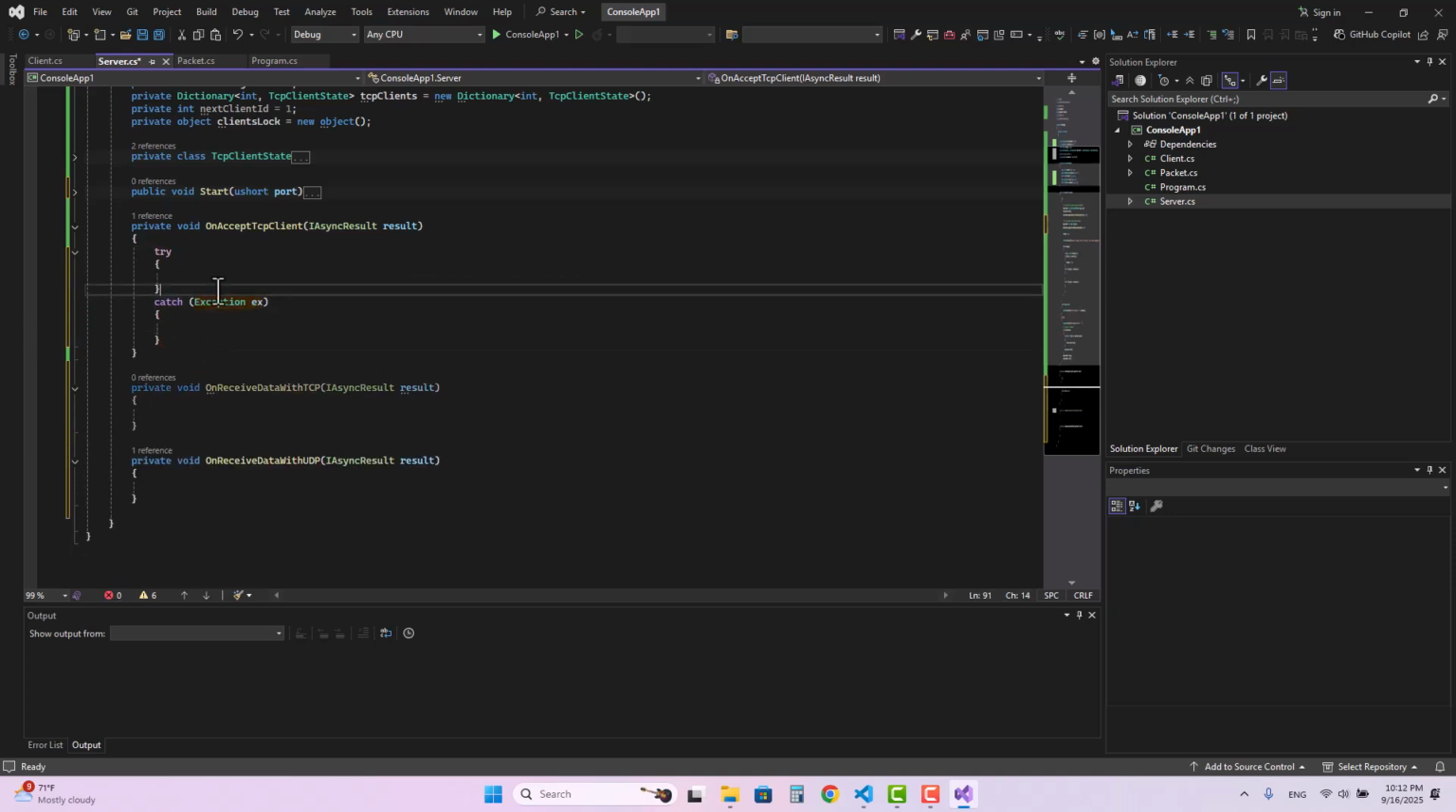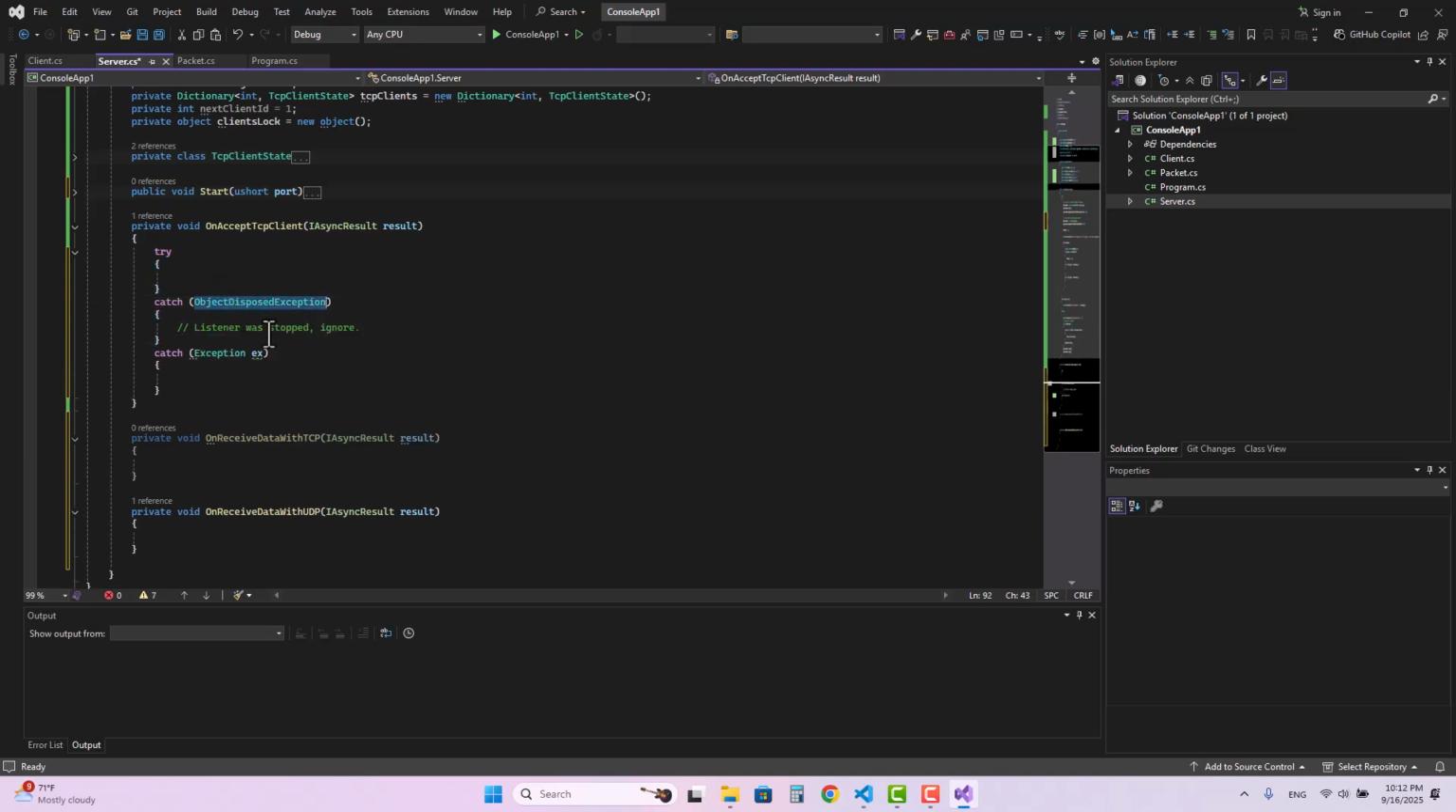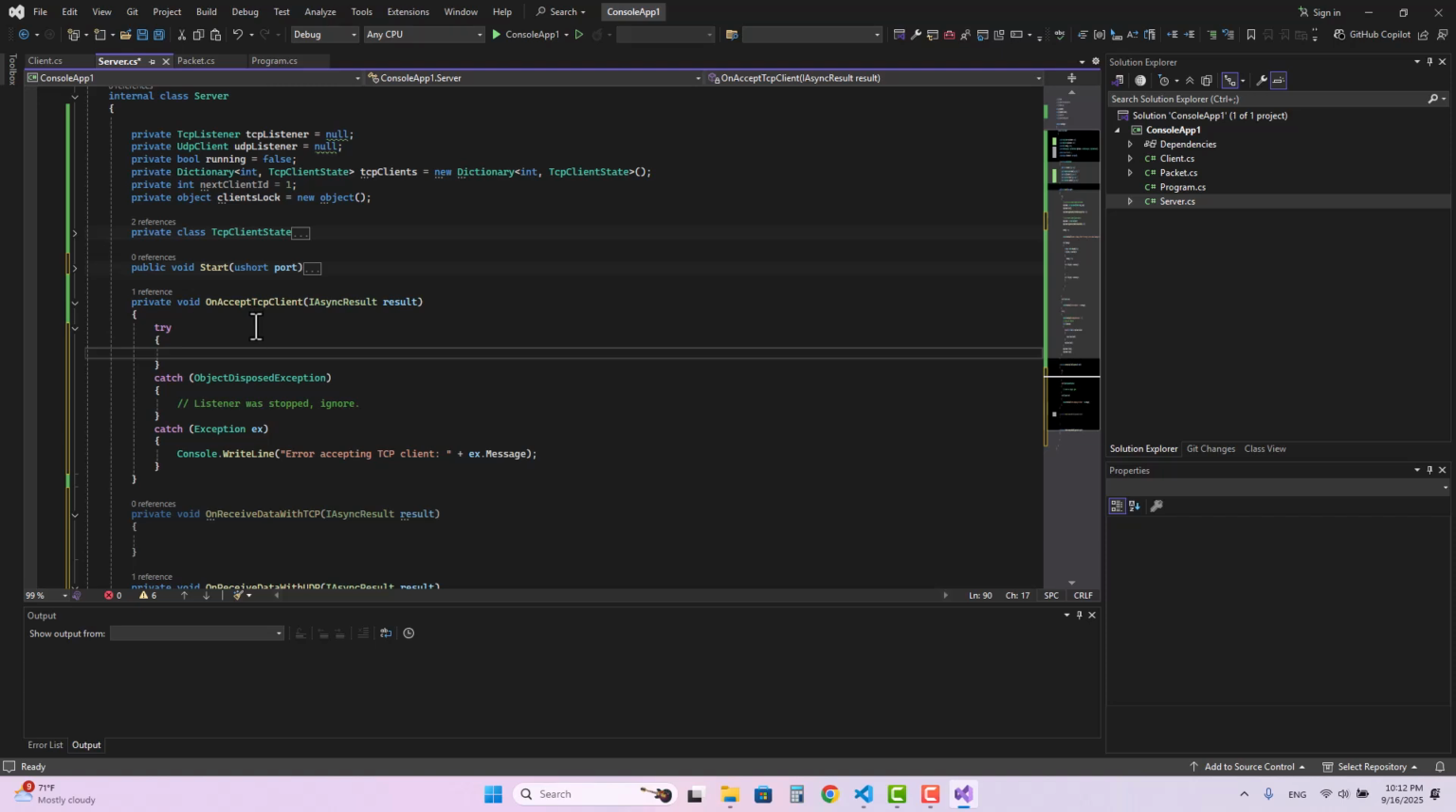So if it is object disposed exception, it is just a listener that is stopped. We don't need to do anything in that case. But if it's another type of error, we're just gonna print that in the console. So let's go to the processing new TCP client here.